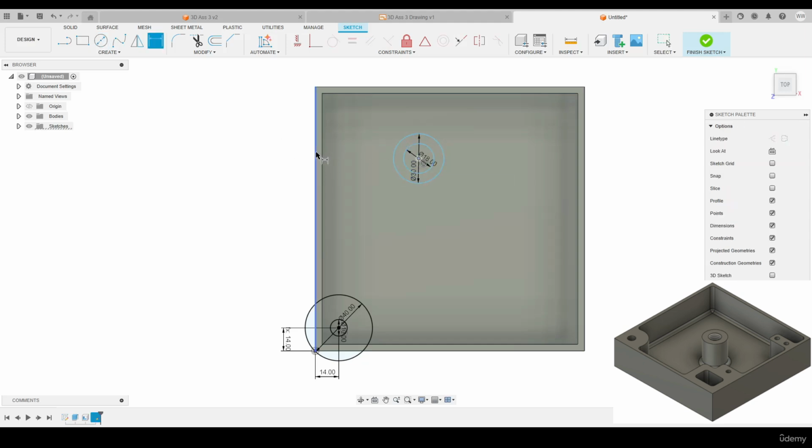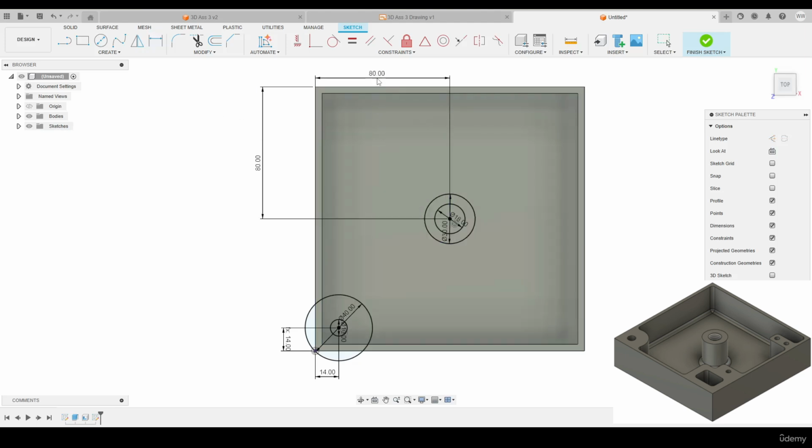Let's dimension this from the outer wall. That's a dimension of 80. And then dimension this from the top horizontal. That's also 80, so that's centered. Everything's in black. Everything should be fully constrained. We've got our red padlock there. That's looking good.